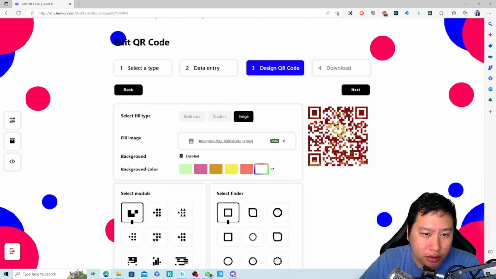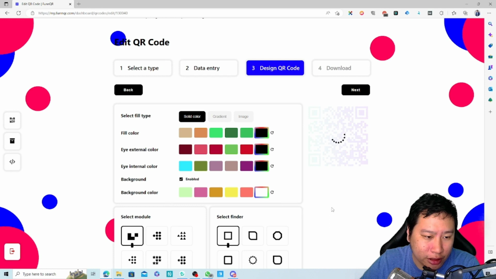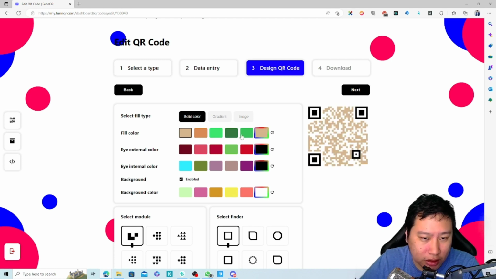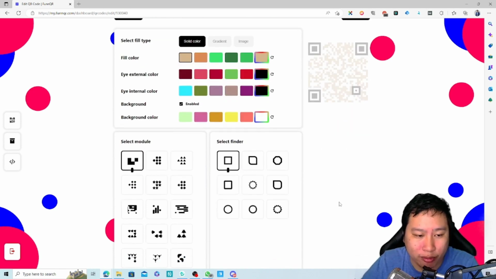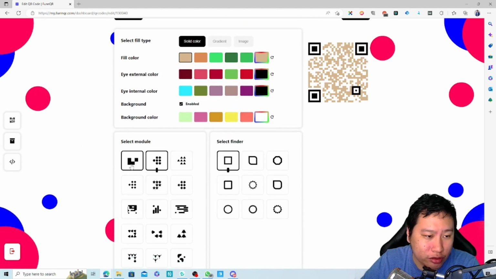So you can choose what kind of design you want. I'm just probably going to choose solid color for now, just a simple one. You can change the fill, which is what color most of the stuff is right here. The eye external is this one right here, and the eye internal is this one. Then you can choose whether you want to have a background or not. If you turn it off, it just turns into a white background. And you can choose what kind of module you want. This one is the squarish looking one.